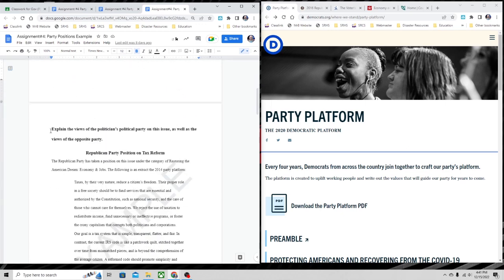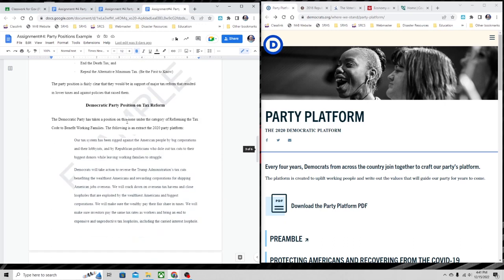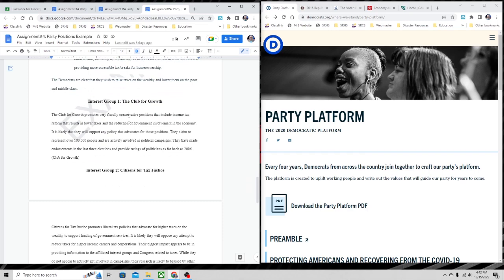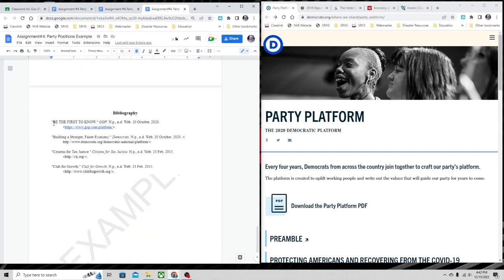Then you will see here is the content standard. And this is where the Republican Party platform position will go. This is where the Democratic Party platform position will go. Interest group number 1 and interest group number 2. And then finally, you've got the bibliography with all 4 citations, the 2 party platforms. And you can just copy what I've got here, but you have to change the date that you accessed it. And then you will have to come up with the proper formatting for the 2 interest groups that you choose.